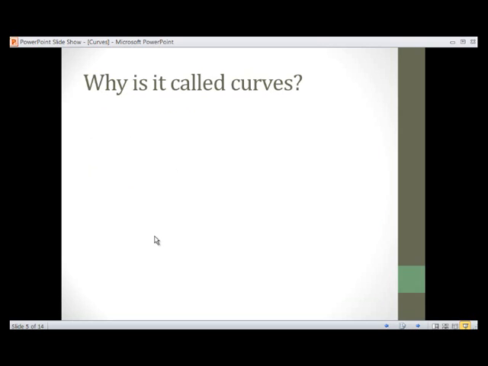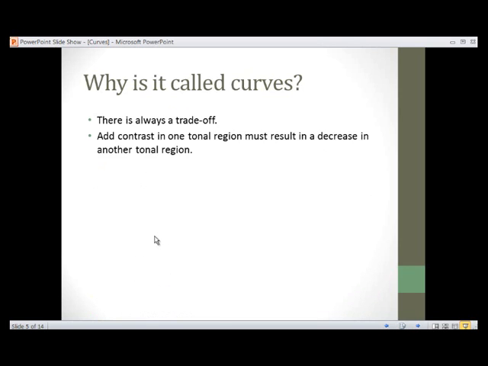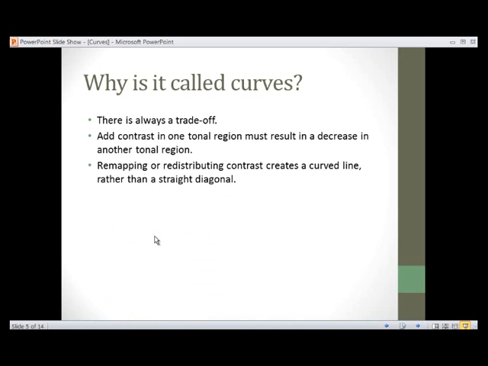Why is it called curves? There is always a trade-off. If you add contrast in one tonal region, it must result in a decrease in another tonal region. You're going to kind of see that here in a minute. So you are remapping or redistributing the contrast.